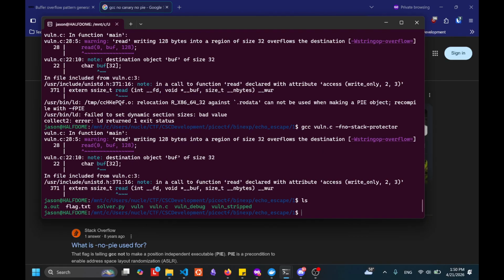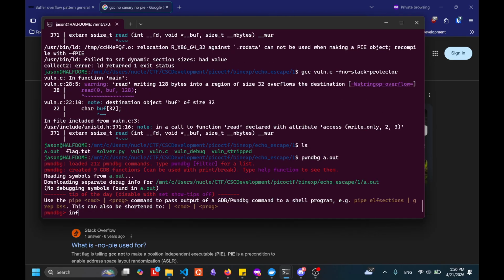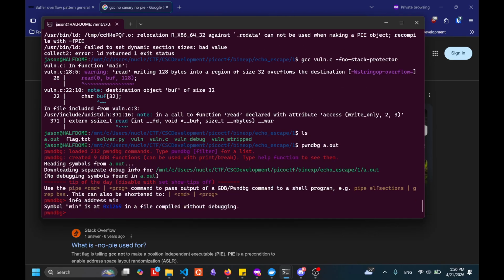Okay, then I'll just run gdb on a.out. Just run it again. So address win, at file compiled without debugging. Give me a second. I just want to make sure that whatever code I'm cooking up to do demonstrations has the exact same state as the original binary.